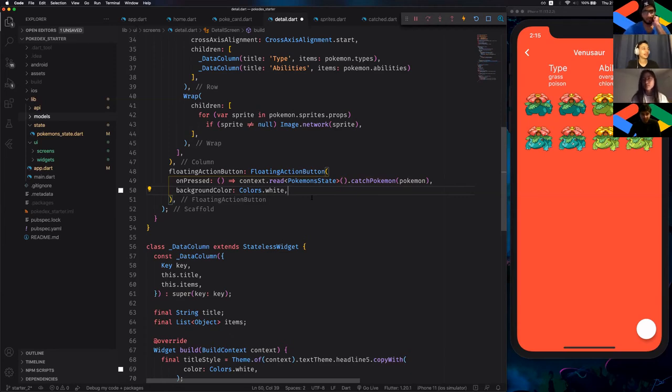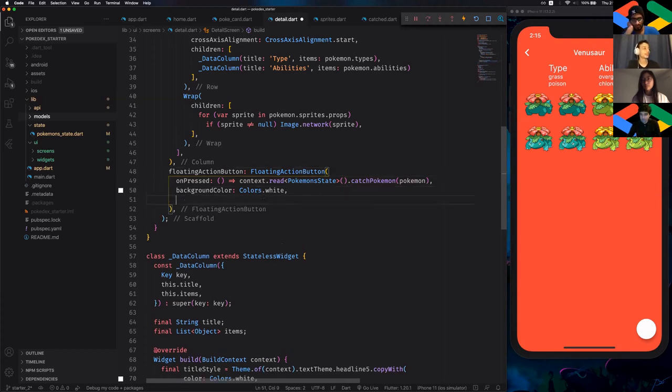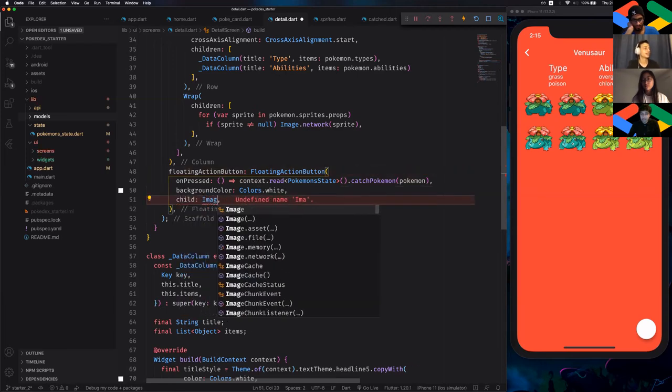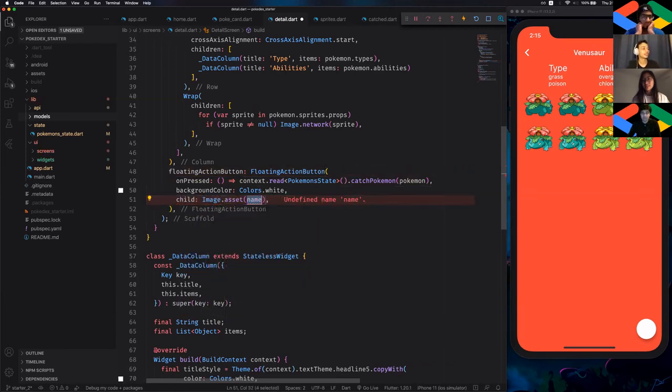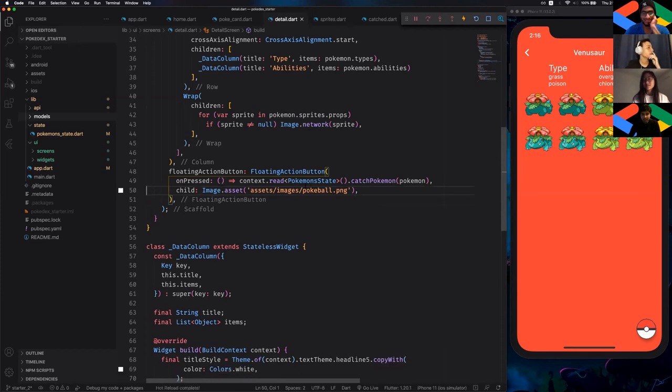And if you take a look, it's basically the same as a Pokeball. So we're basically doing a Pokeball there. It has a child, you can set up an image asset. We're gonna use assets, images, pokeball.png. Okay, so now we have a Pokemon button that's quite better. So we don't need this color anymore. We can get rid of that.